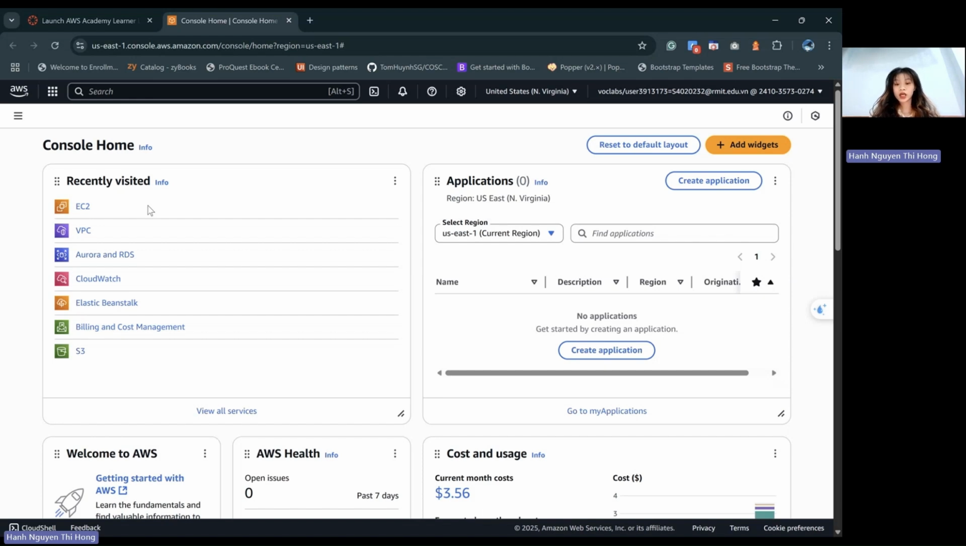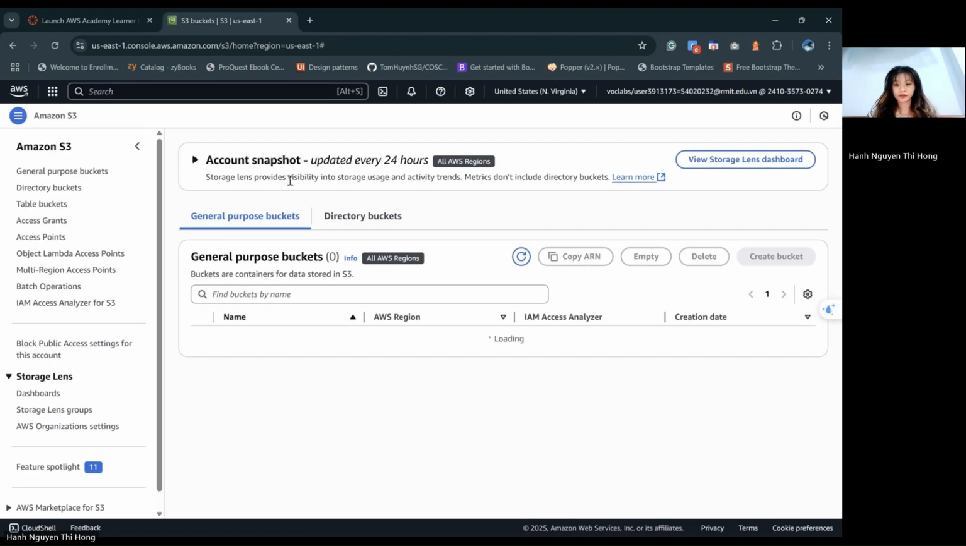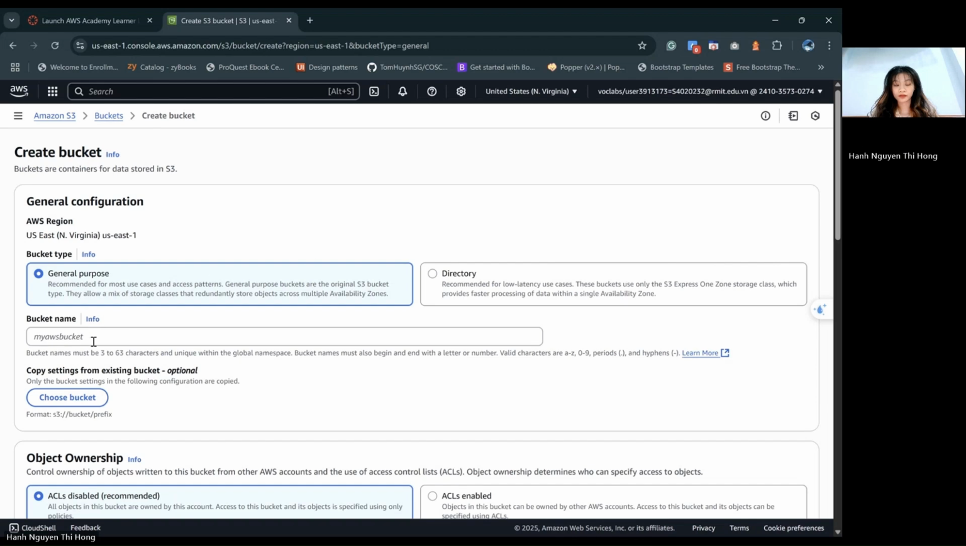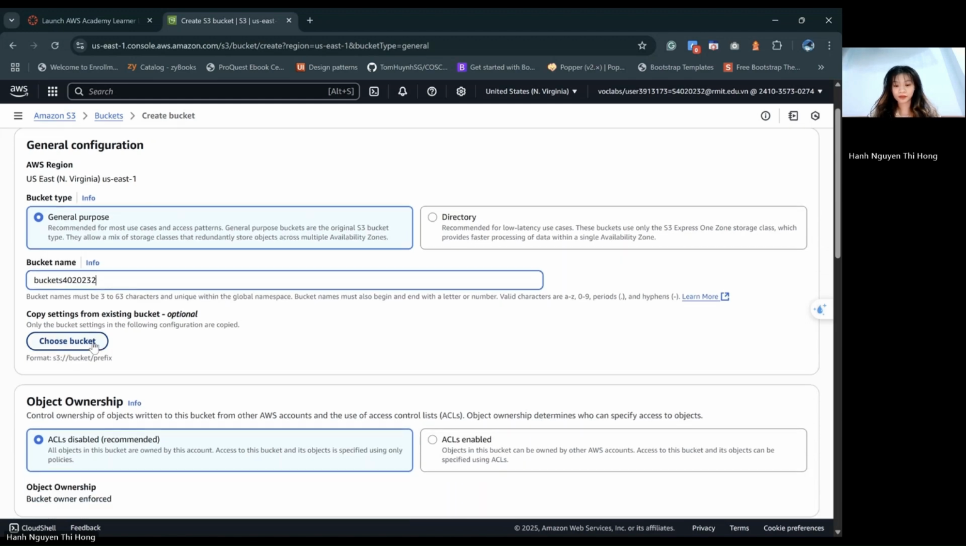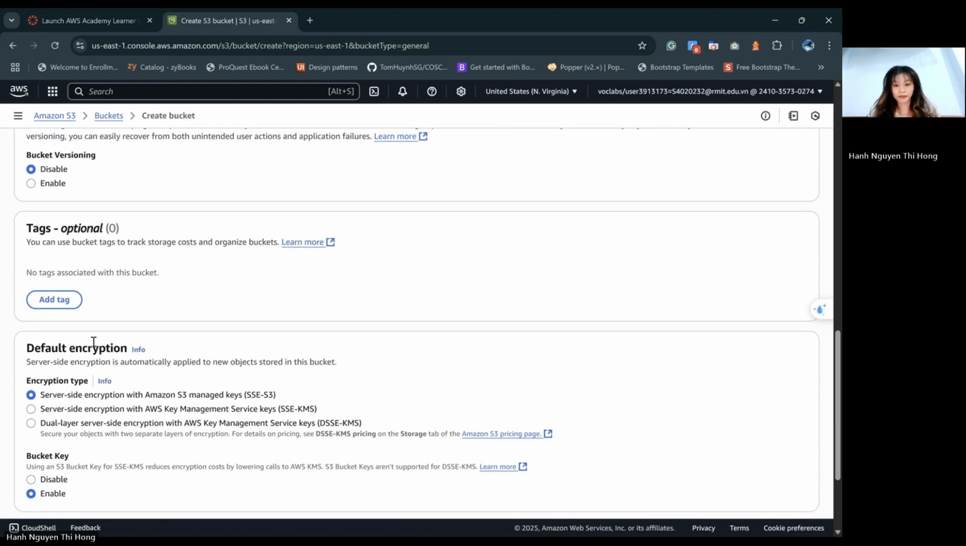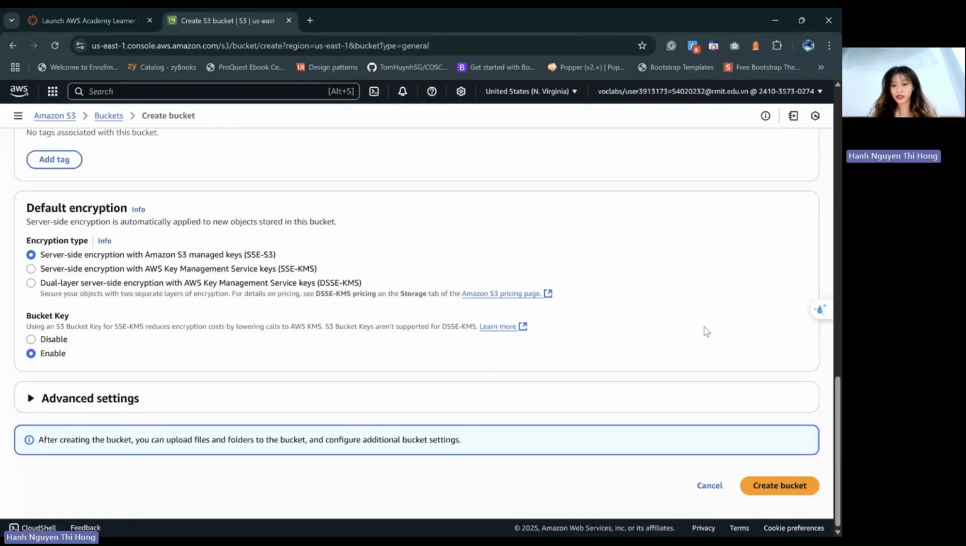Proceeding to Task C, hosting a study website on AWS S3. So we navigate to the S3 service. Now click Create bucket and name the bucket. And now I leave all other settings as default for now and click Create.